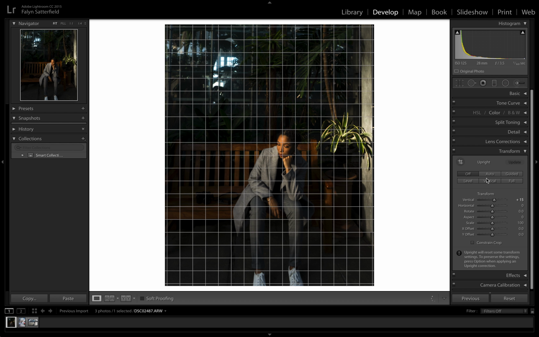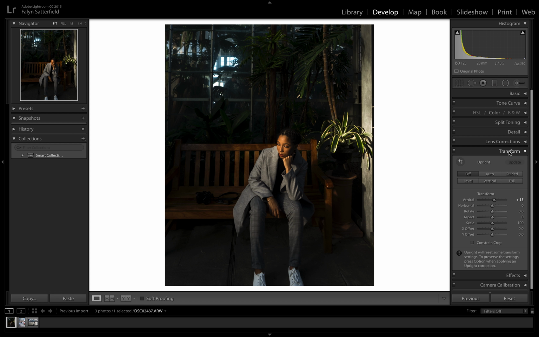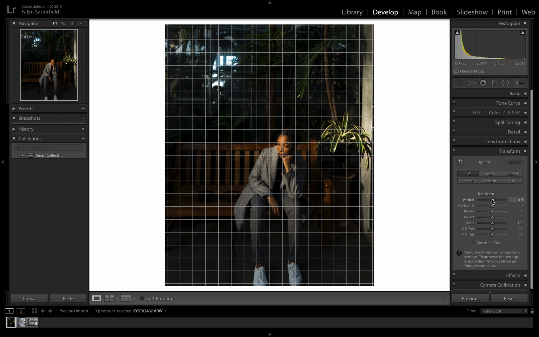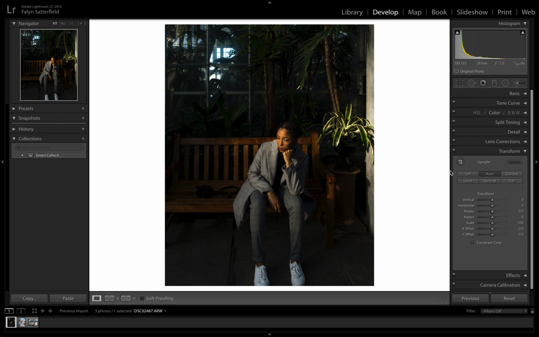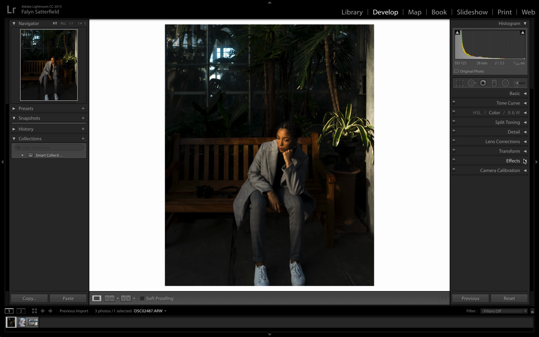Alright, so I kind of like how that looks. I want to maybe not do the vertical change in this photo. I'll just leave it like that. Alright, that looks good. Sometimes I like to do the auto as well, because sometimes it honestly does better than manually changing the position of the photo.